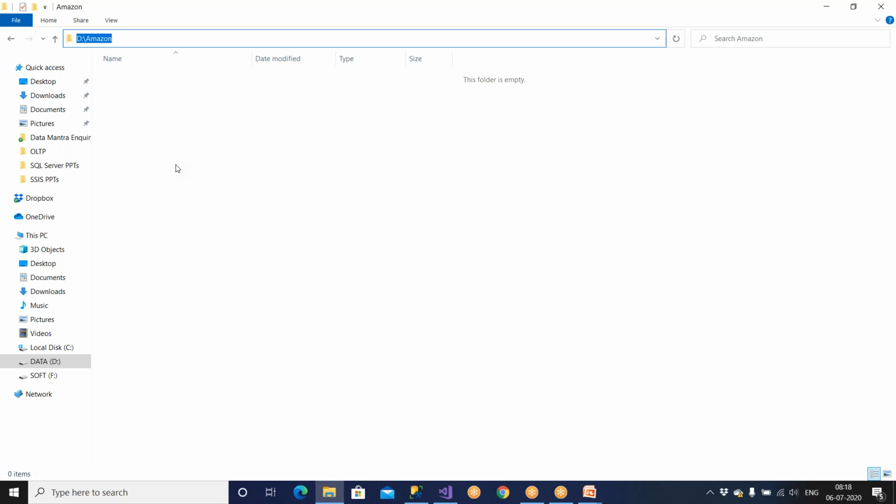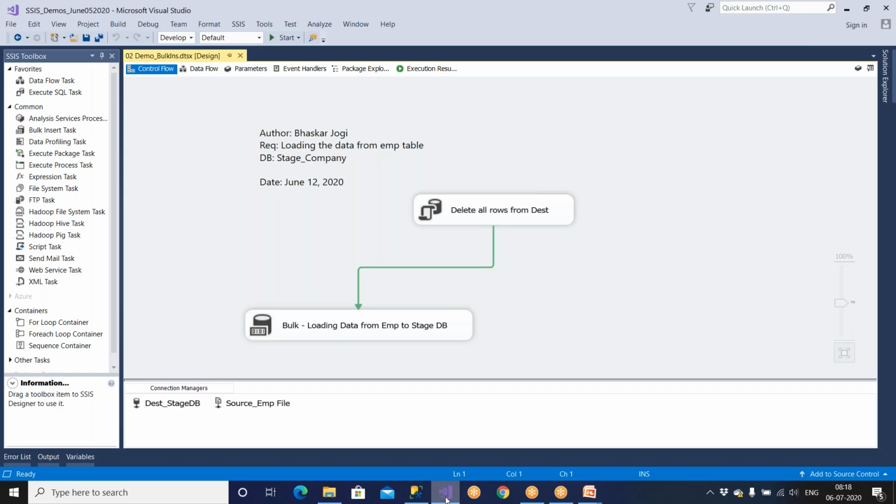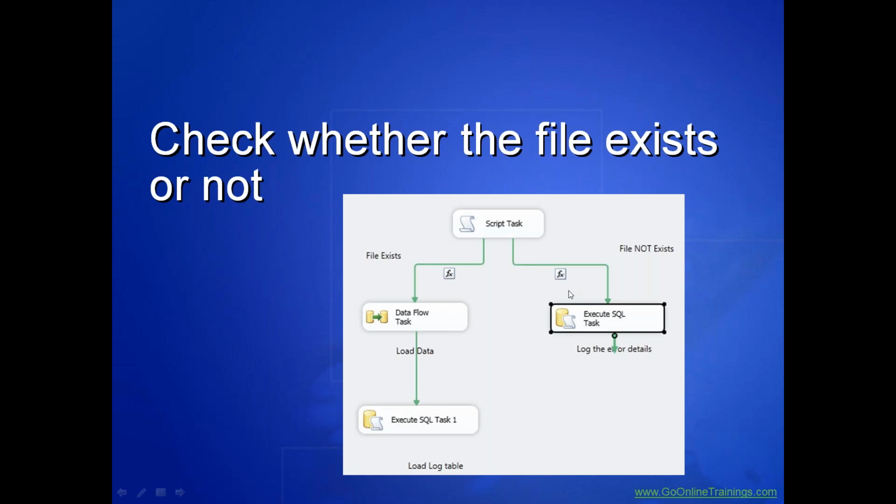But whatever be the reason, that application would have failed or something has happened, and you did not get the data here. So we have scheduled this package for 6 o'clock in the morning. This package is supposed to get the data from the file and load it into the destination. That's your requirement. But now since the file is not there, you should not fail the package. You have to log saying that the source folder does not have the files. That kind of logging has to be implemented. Then you need to come out of that.